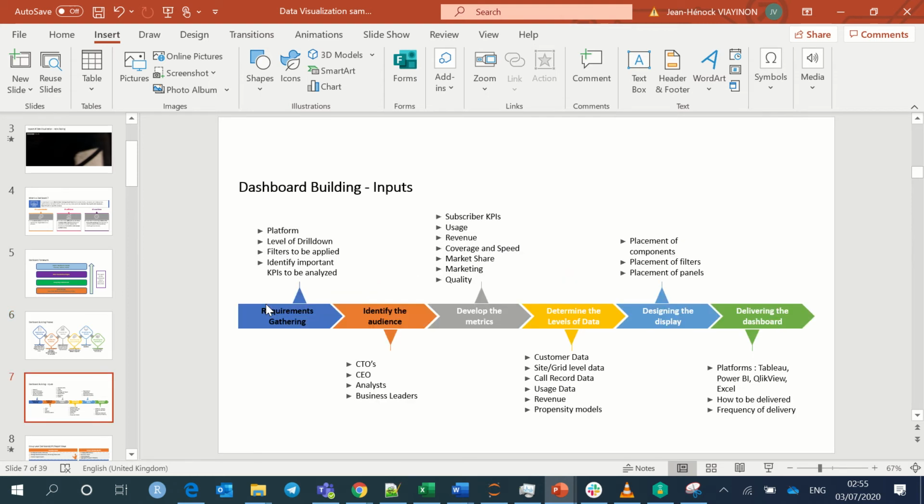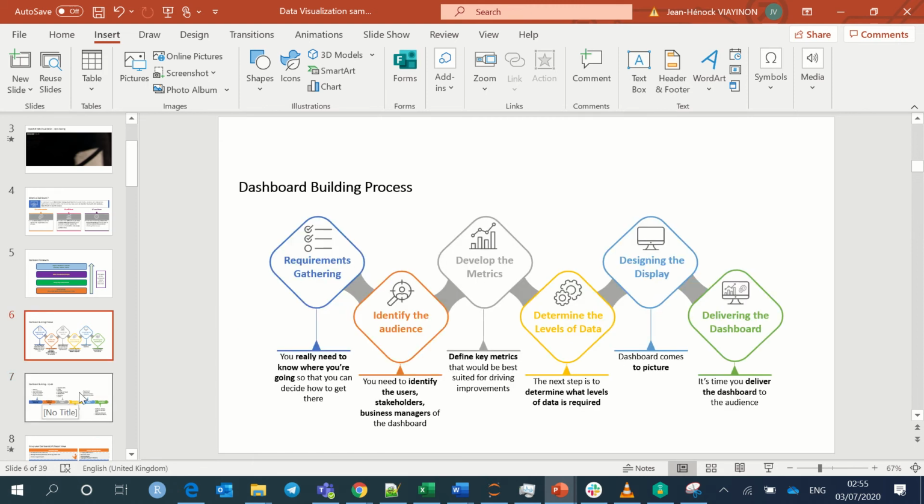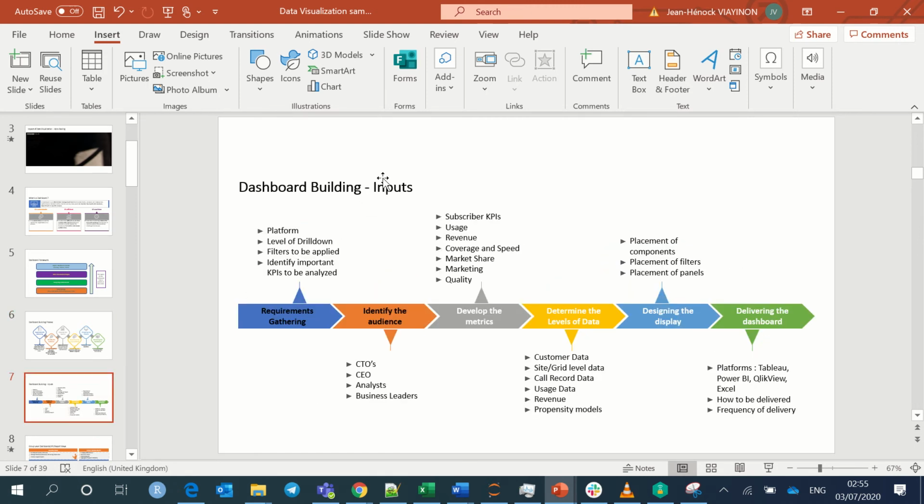So now for each of these building process levels, you will have some inputs. For example, if I take the requirement gathering, here you need to choose your platform, you need to choose the level of trim down, you need to choose where filters have to be applied, you need to identify the important KPIs you are going to analyze, and so on and so forth.